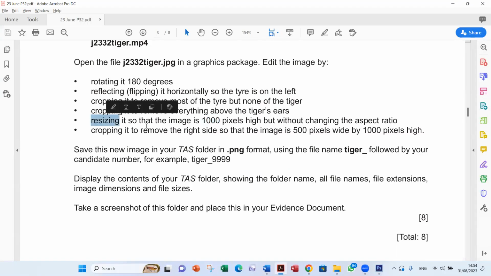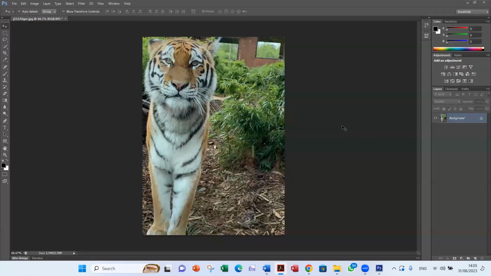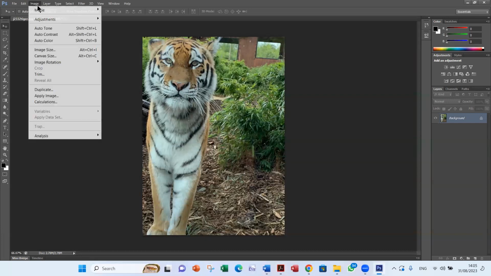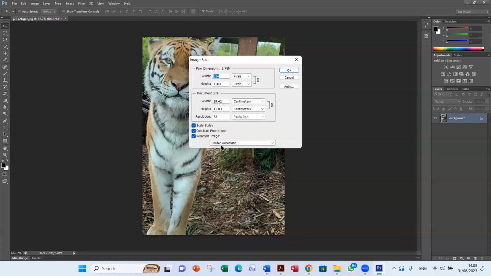Because now I need to resize. Resize so the image is 1000 pixels high. So the height is 1000, without changing the aspect ratio. This means you specify the height and the width will be calculated proportionally. Okay, so go to image, and this is image size. Height and width are in pixels.